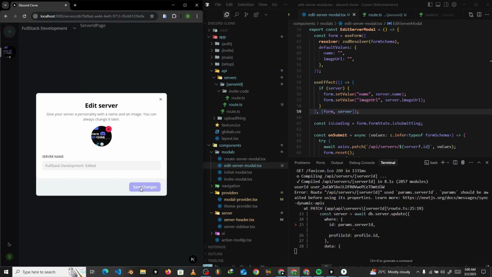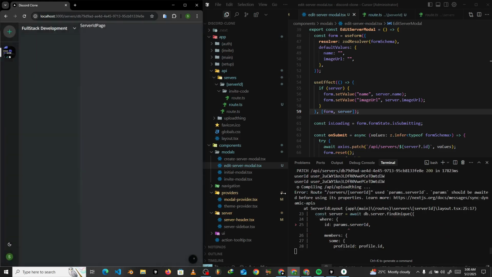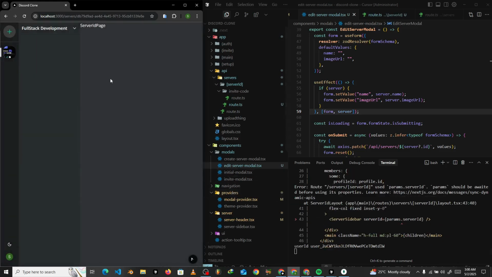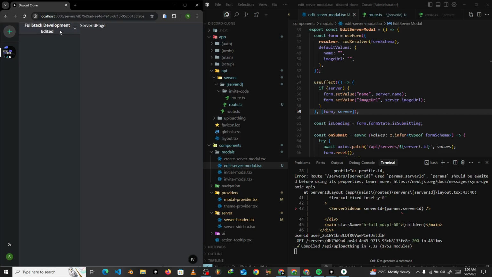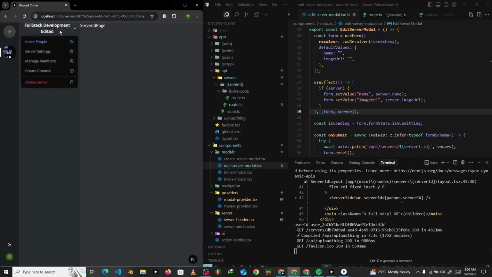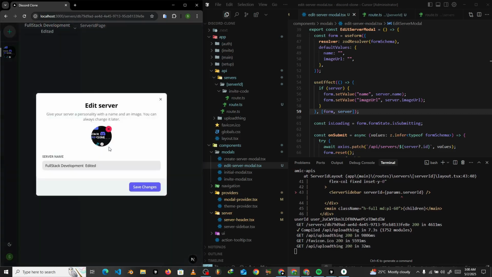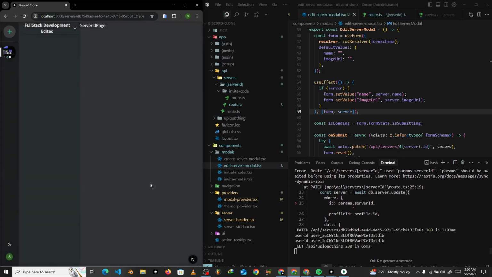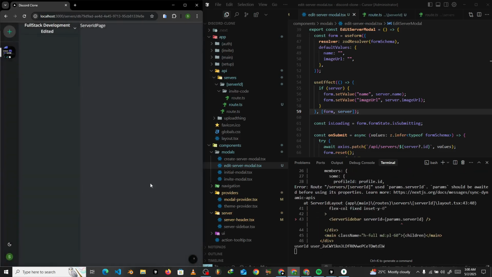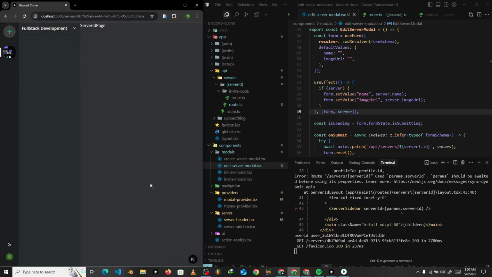Okay, so you can see it's loading up right here. All right, so you can see that the changes have been made right here, nice and clean. Yeah, let me just switch it back. I don't like how it looks, so I'll just switch it back. So just like that, it's nice and clean, you have successfully edited your server.